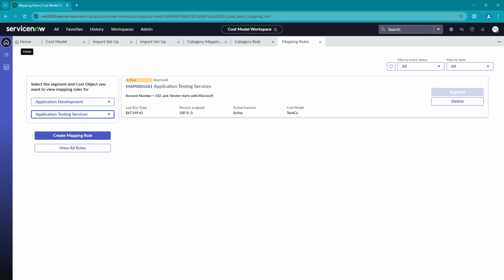For each rule, you will see the priority and state, a link to view the rule, the short description if you've added one, the conditions, the total expenses mapped via this rule the last time your cost model was run, the percent of that total mapped to the selected cost object, whether the rule is active or inactive, and the cost model it applies to. You can approve or delete rules from the card view if it has not already been approved. You can filter by active status or state at the top, or view a list of all your mapping rules regardless of cost model.